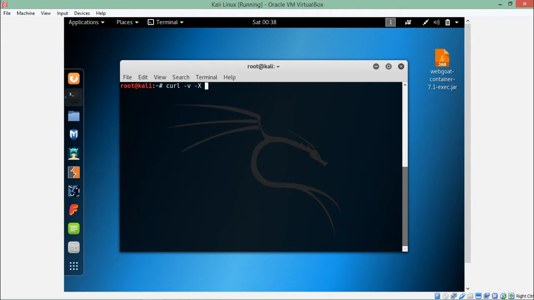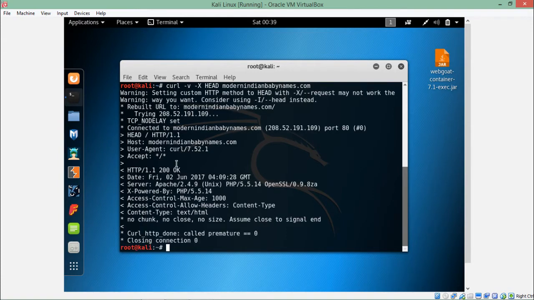So let's request modernindianbabies.com by using a HEAD request. -X HEAD is an HTTP method which is used to fetch the data, but only the header information. If I hit enter, here you can see the header information, the HEAD request with HTTP 1.1, and the user agent is curl, and here you can see the server information along with the PHP version number and SSL information.